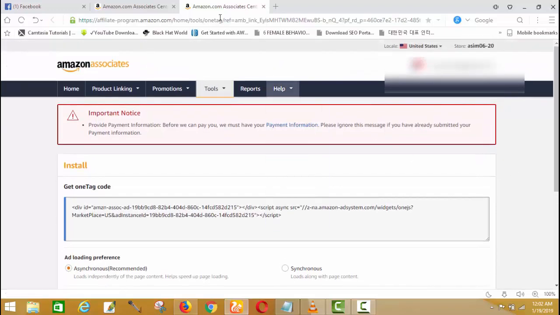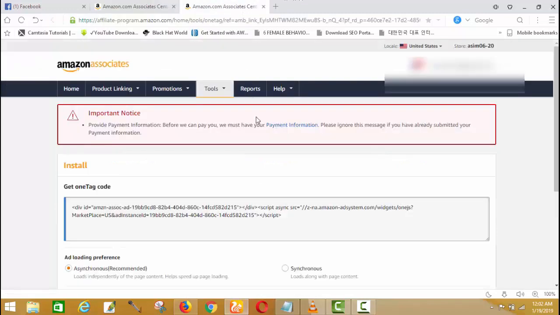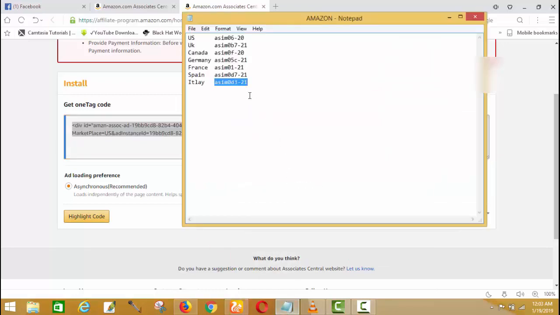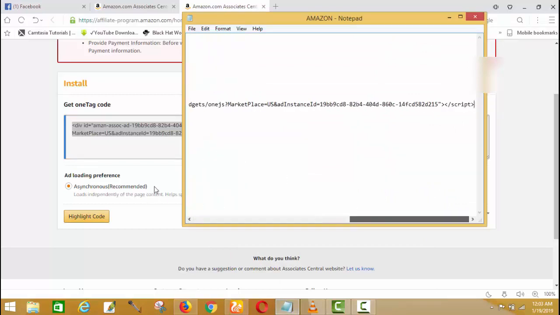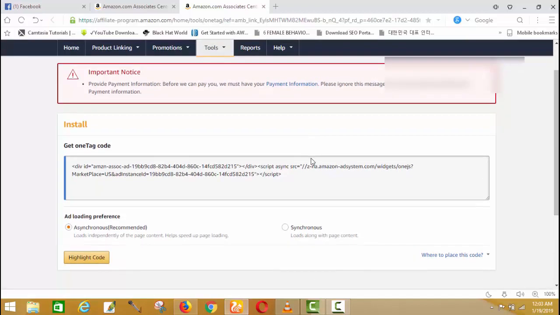After that, in the third step, you can view reports. You can see reports here. And now the last step is you have to copy your code from here and save it somewhere. After that you have to put it in the footer or header file of your website. Then the Amazon OneLink code will be verified automatically, and it will work for your site.